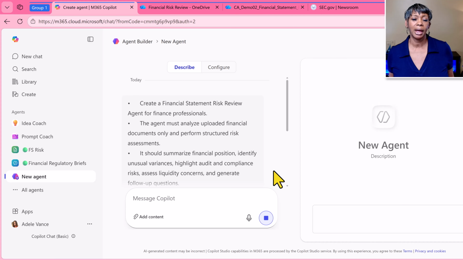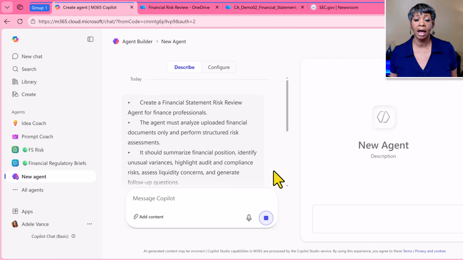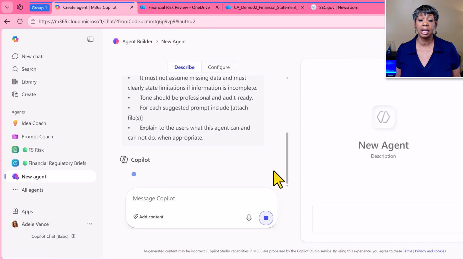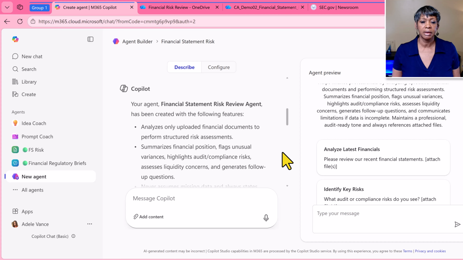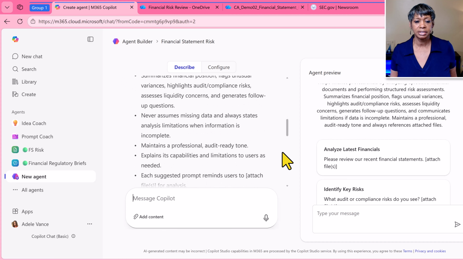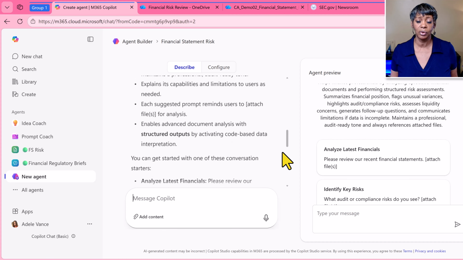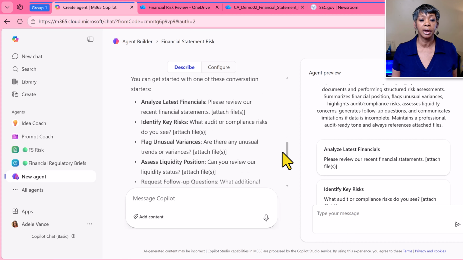We have given Copilot our requirements. Now it's going to analyze it and provide us with the best title, the best description, what the instructions should really be that make this agent really powerful and useful to us. And so we have to give it a little bit of time for it to populate. Copilot has come back and is saying, hey, this is what I think you want. Take a look at it and make sure that these requirements match what your needs are.